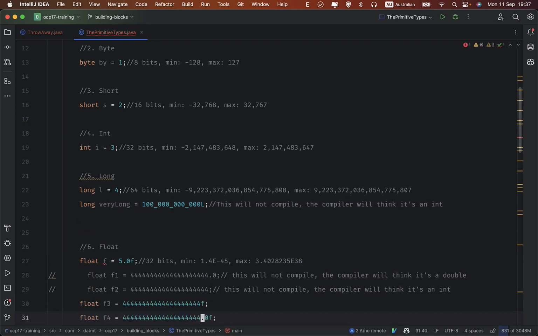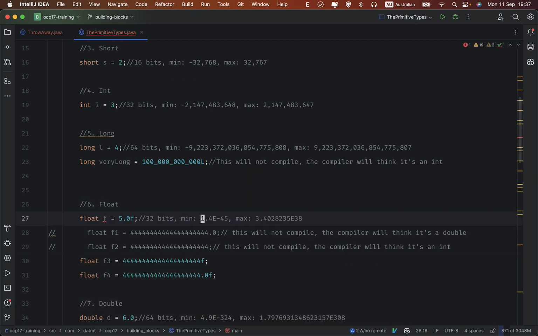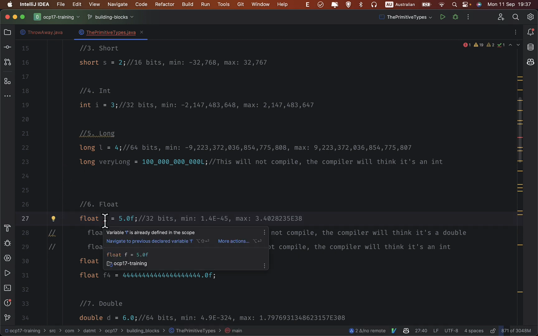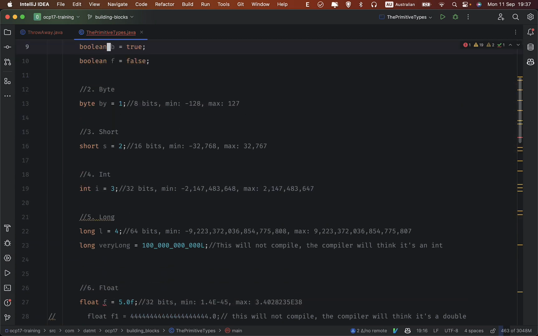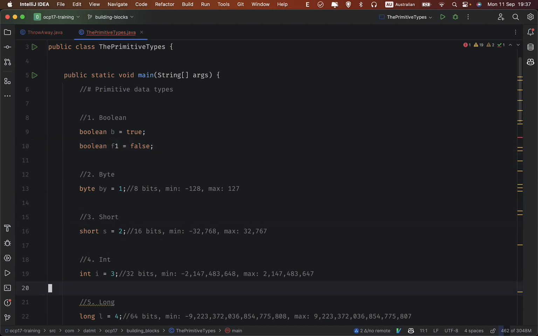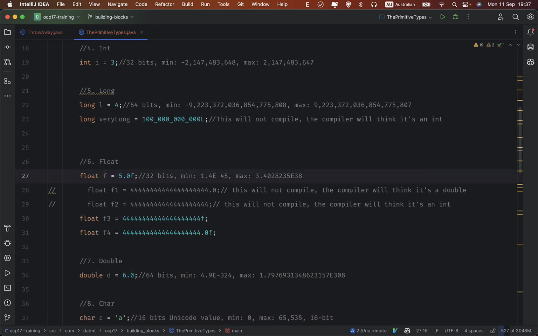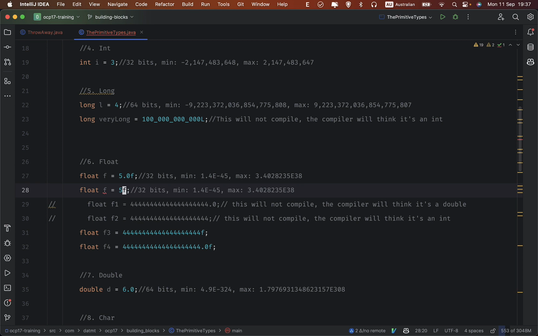Then we have float. Okay, f is already defined, my bad. So f1, okay, we have float here. To declare a float, you need a number, a decimal point, and this f. Let me try defining f3, and it is valid. Sorry, it's f9, still valid. So to declare a float, you need the letter f after the value.